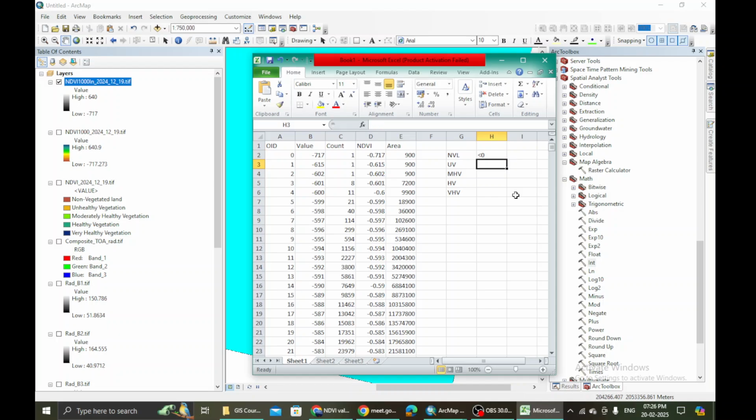Then my unhealthy vegetation is 0 to how much? 0.25, and the next is 0.25 to 0.5, and then 0.5 to 0.75, and then 0.75 to 1. These are my ranges. Now let me calculate the total area of non-vegetated land in this entire satellite imagery.